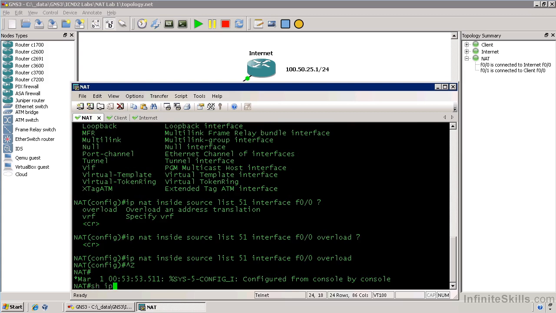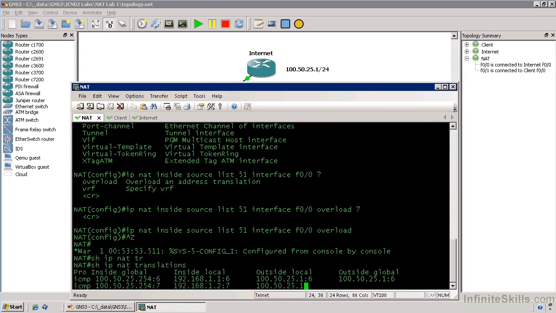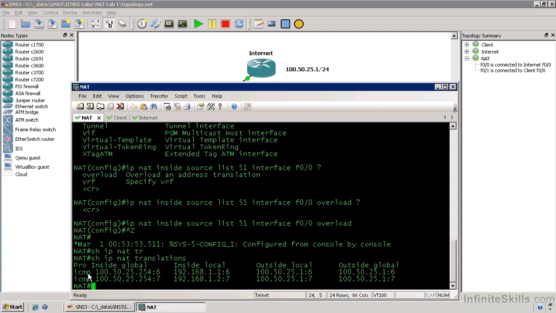If we go to the NAT, we do show IP NAT translations. We now see that the NAT translation table now has something in the protocol field. It shows that we did ICMP from this address on the router. It matches this inside local address, which is the private IP, and it went to this address, the 25.1. So we've verified that the dynamic NAT overload works properly. We're using just the external IP address bound to the FastEthernet 0/0 interface on the router.